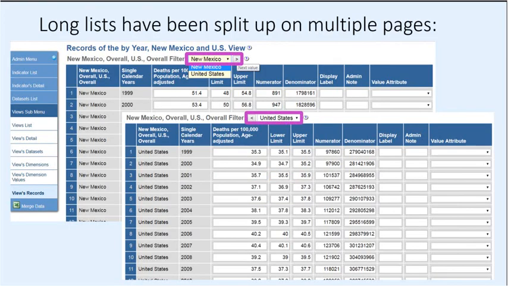Okay, another thing on the data values page is that when we have long lists of dimension values, we've split those up so you don't have to do so much scrolling. So you want to use the drop-down box to choose which page or which sheet you're looking at. In this case, it's been split up along the New Mexico and United States dimension, and you can swap between those using the drop-down box or using these forward and backward arrows.